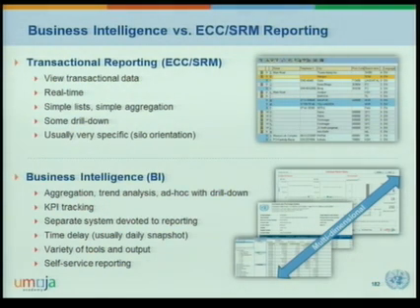In business intelligence, you can have a delay of up to 24 hours. The reason for that is that on a daily basis, the data from the ECC and SRM system is being replicated to the business intelligence system. So depending on the time snapshot when you do your report, you can have a delay of 24 hours.